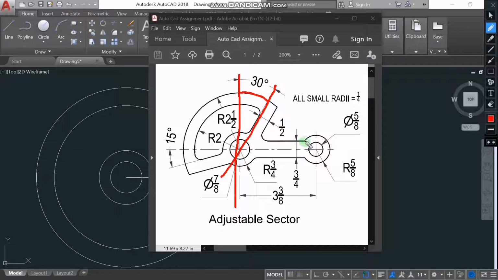AutoCAD measures the angle from the positive x-axis clockwise and counterclockwise. So if this is our positive x-axis, AutoCAD measures, here is 0 degrees. AutoCAD measures from this side and also this side. So from 0 we move 90 and then 180. Also when we are taking the clockwise direction, it will be 90 and then 180. So you have to note which direction you want to take.